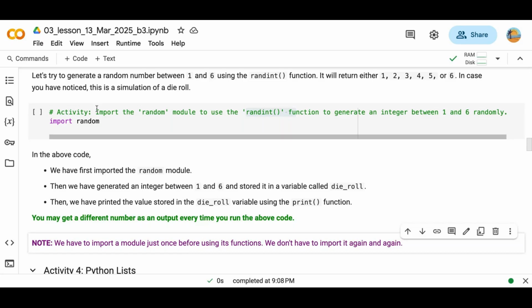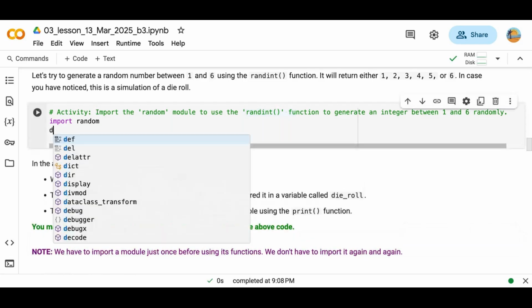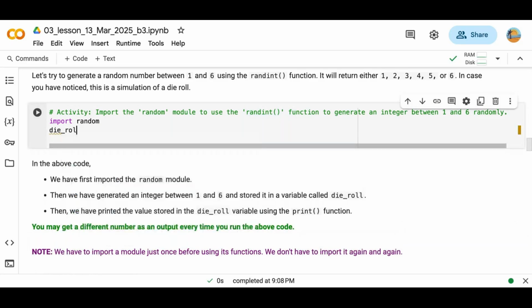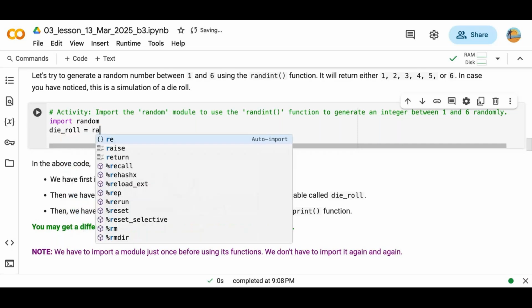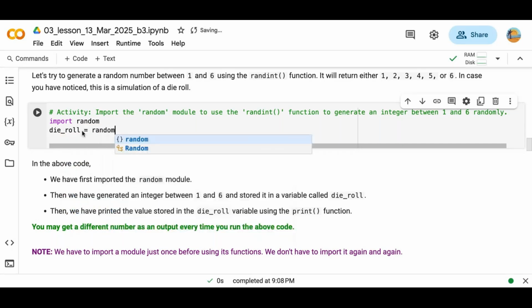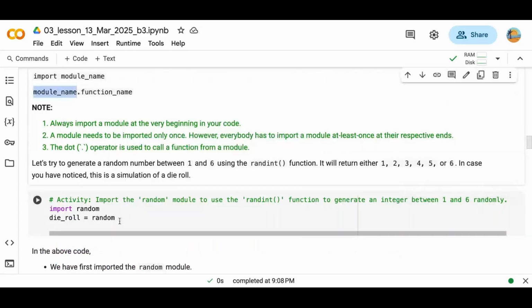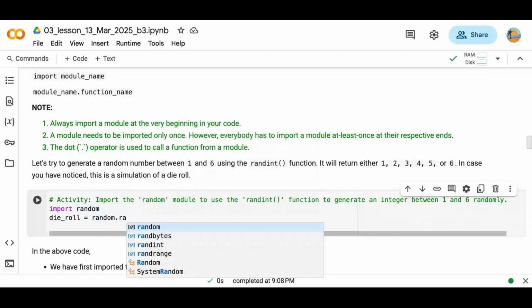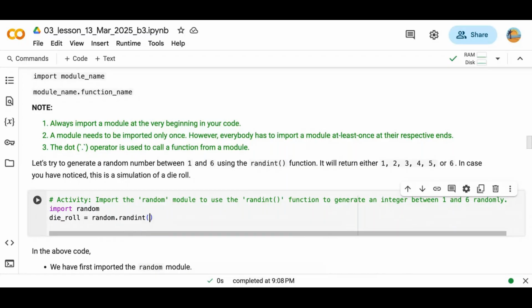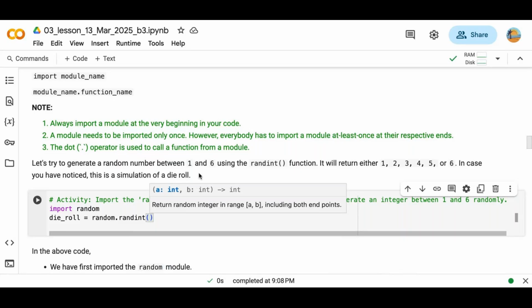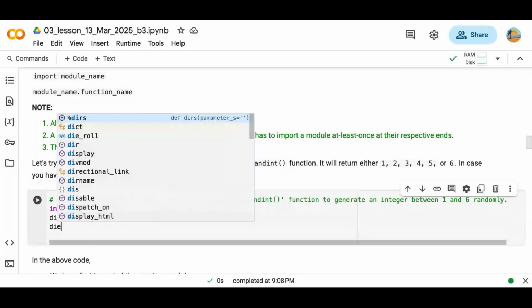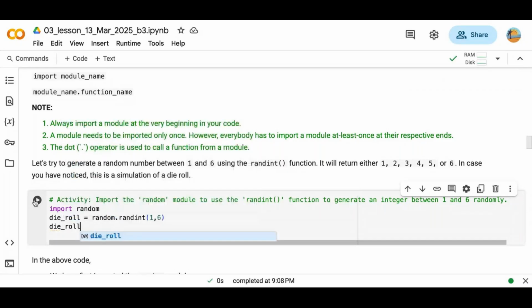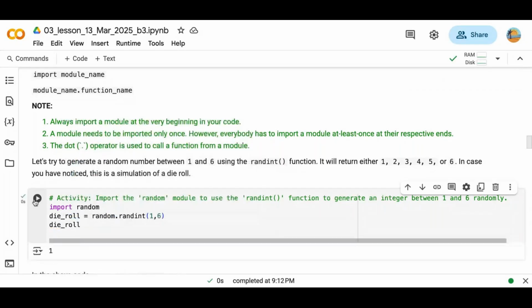So right now, I'm going to generate a value. So to use this particular function, it's the module name, random, dot, function name. So it's like surname and the full name. Now we have to give the range for this particular random function. So 1 and 6. So if I just run this, each time I run it, I'm going to get different values. So it's like a simulation of the die roll.